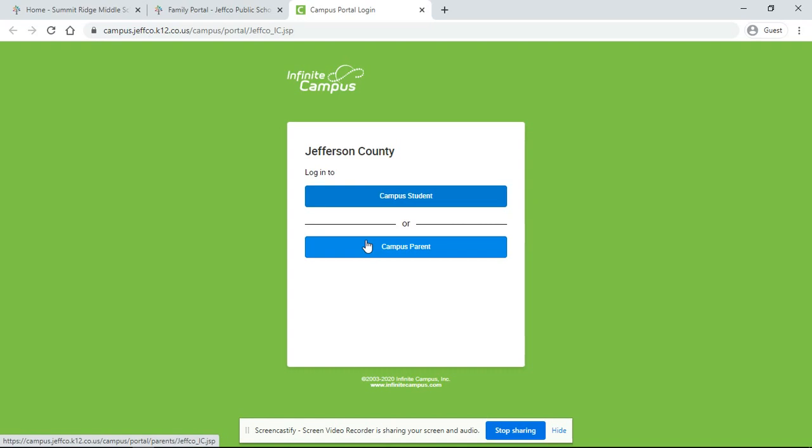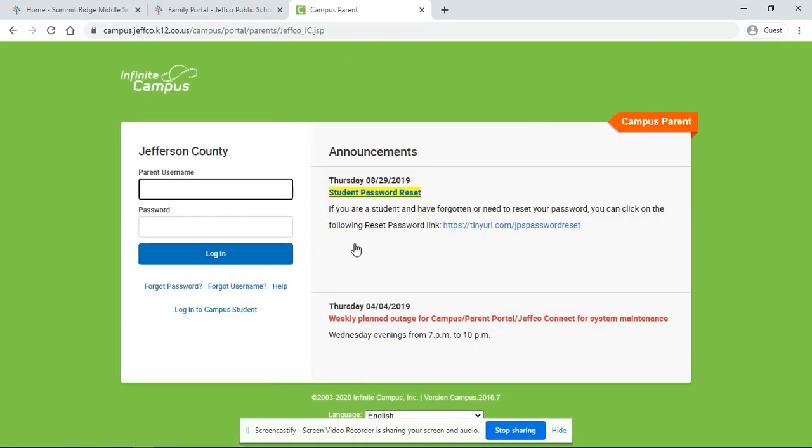Once in Infinite Campus, you want to choose Campus Parent as you have your own login that is separate from your students. Students will use their student ID to log in. You will use your Jeffco School Connect and any other Jeffco login information that you use for lunch accounts and things like that. You will type in your username and then your password.